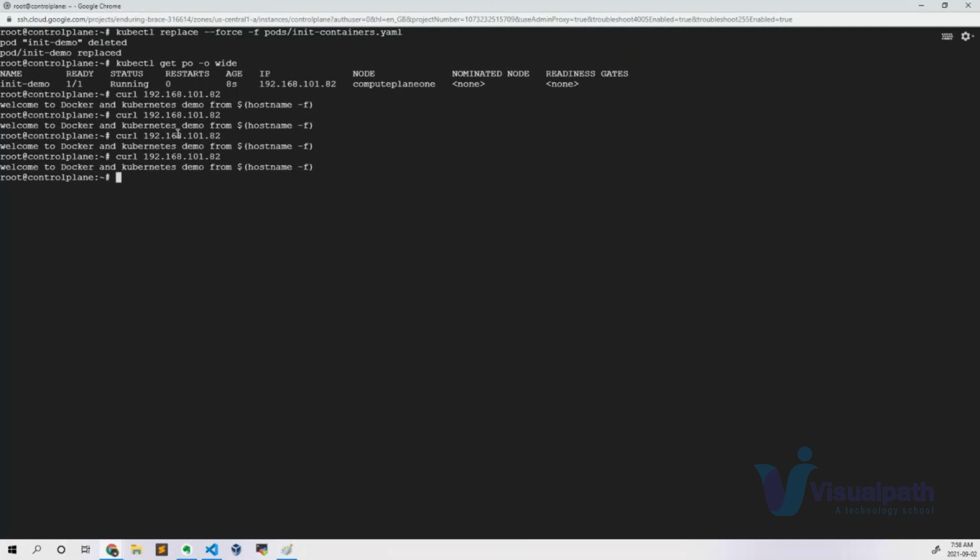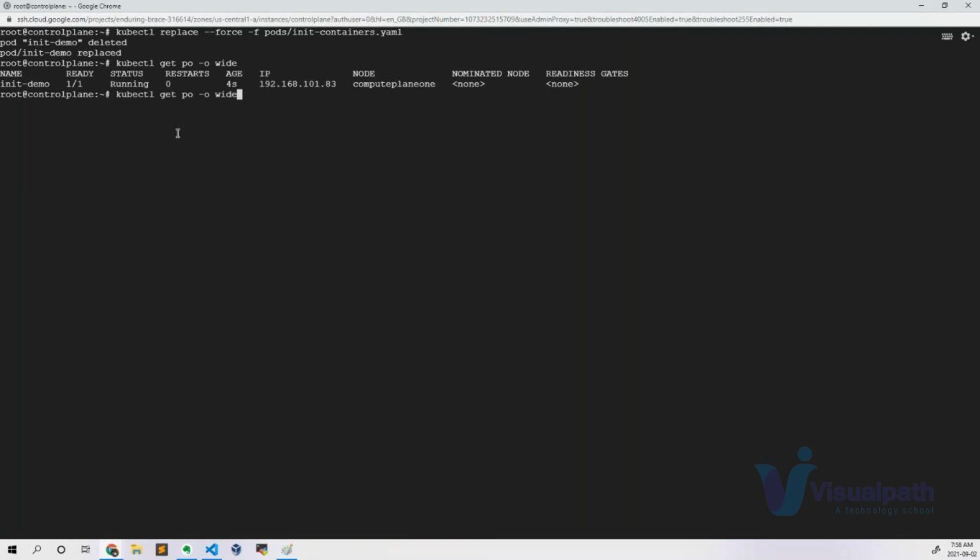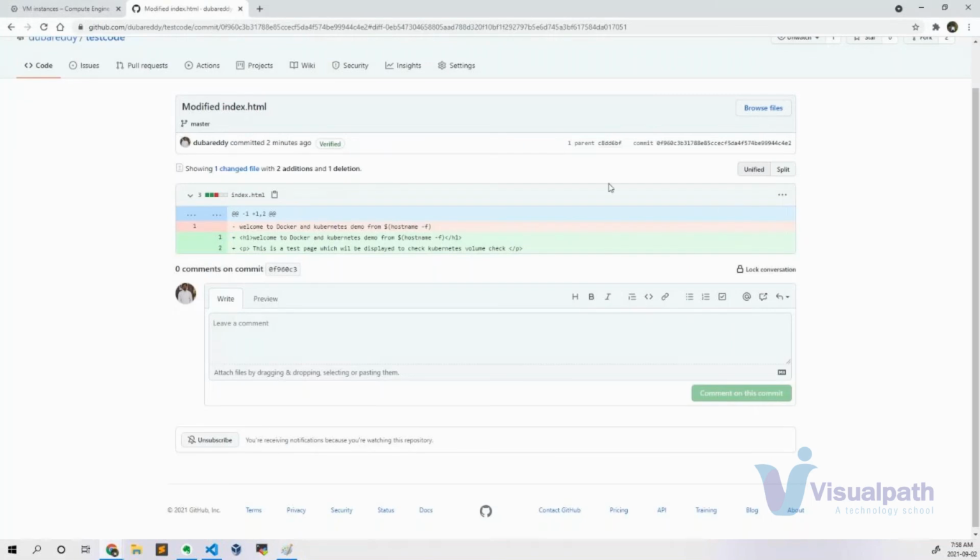So let me try to recreate this. I'm not getting the latest update, so I have to recreate this. For example, if I recreate, the pod is getting recreated, so the init container will try to fetch the latest data. Let's wait. It's running right now. If I try to call the IP of 83 right now, oh, it's not getting updated. How come? What happened to this then?